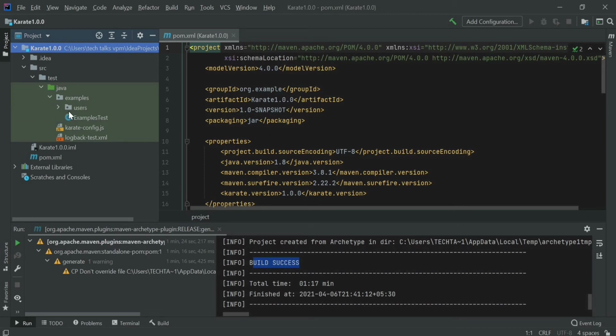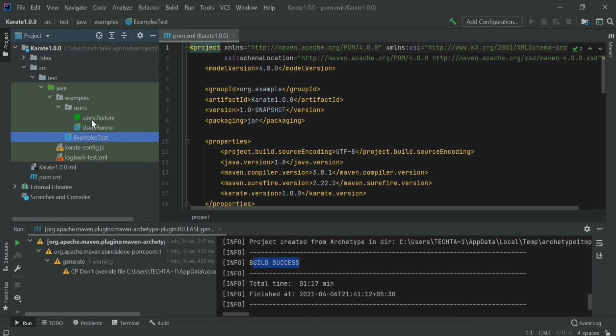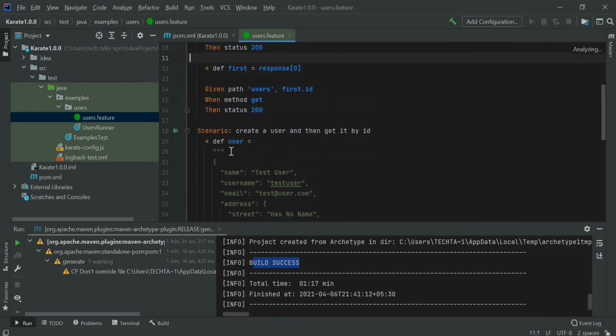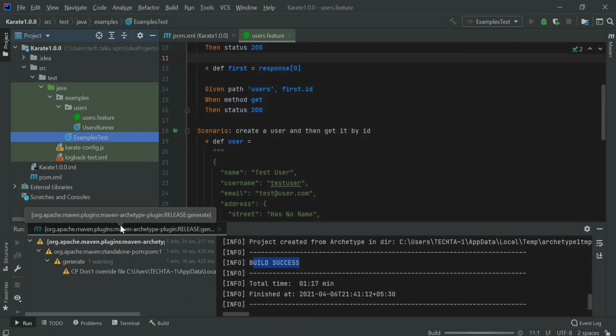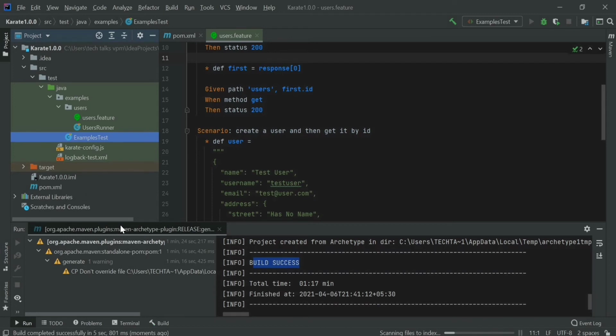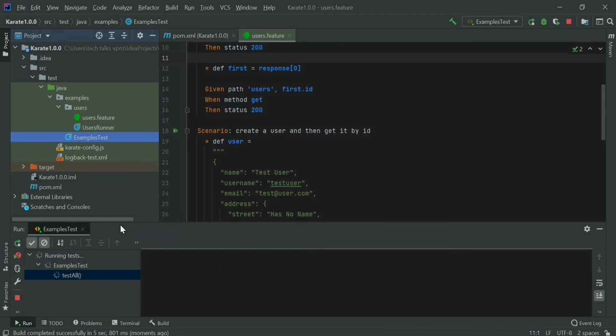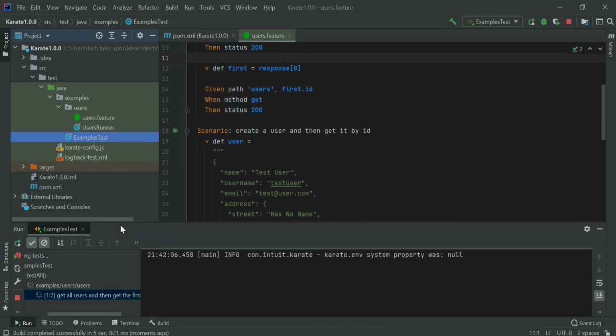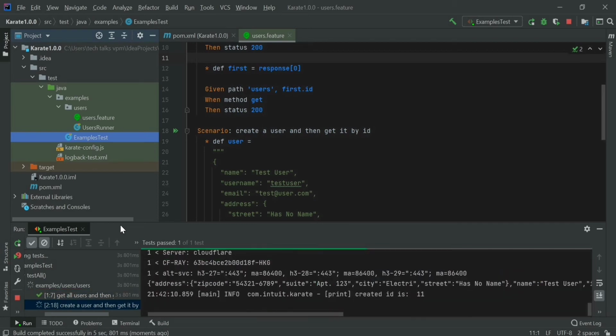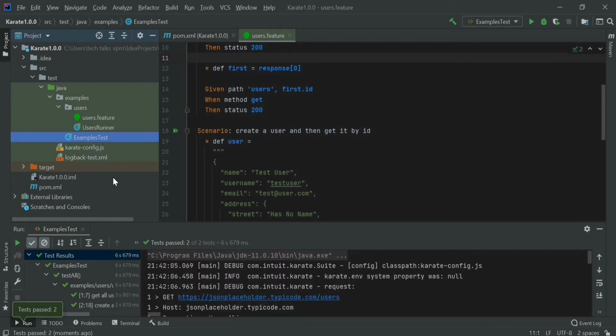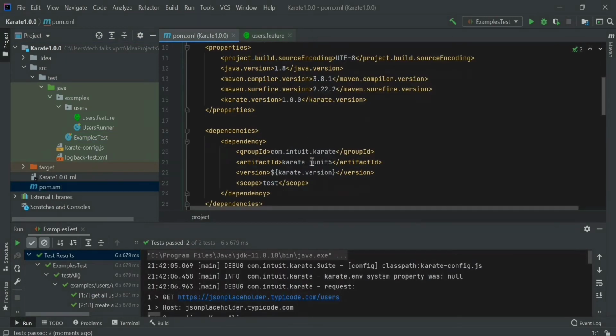If you open up the project, you will be able to see we have a users.feature file and a test runner, and we can run this test runner and users.feature will be executed. All these things I have explained in the previous video, that is, how to set up IntelliJ for the Karate framework. If you want, you can refer to that video. I will give the link in the description of this video. Now the test is passed, and in the POM file you can see the Karate JUnit 5 dependency is added.